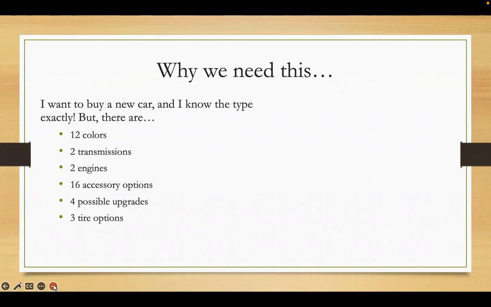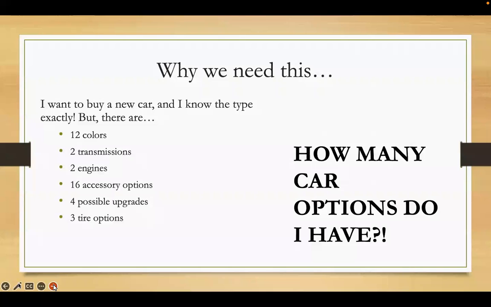Doesn't really matter, but I go to the dealership and they're like, well, we have that car in 12 colors, 2 different transmissions, 2 different engines, 16 accessory options, 4 possible upgrades, and 3 tire options. Which car would you like? How many car options do I have? I just wanted a Honda Accord, right? But we have all of these options.